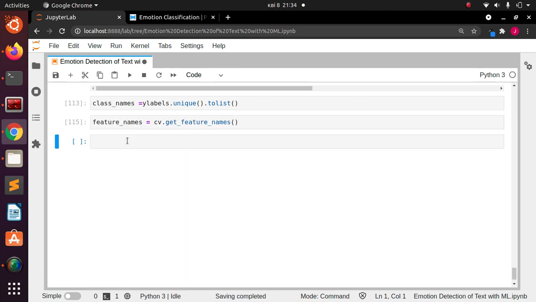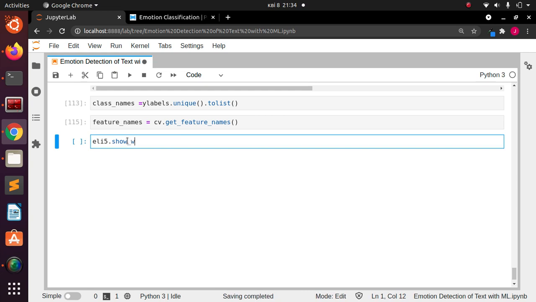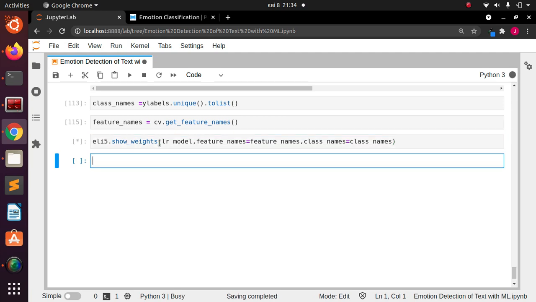Now in case I want to plot it, I can just go back again to Eli 5 dot show weight, right? Then I'll pass in my model. In this case I'm going to pass my logistic regression model, because naive Bayes will not work. And then here I'm going to pass in my feature names. Feature names is going to be feature names, and then the class names is going to be class, I hope it's names, right? So I run it again. Hopefully it's going to work perfectly.